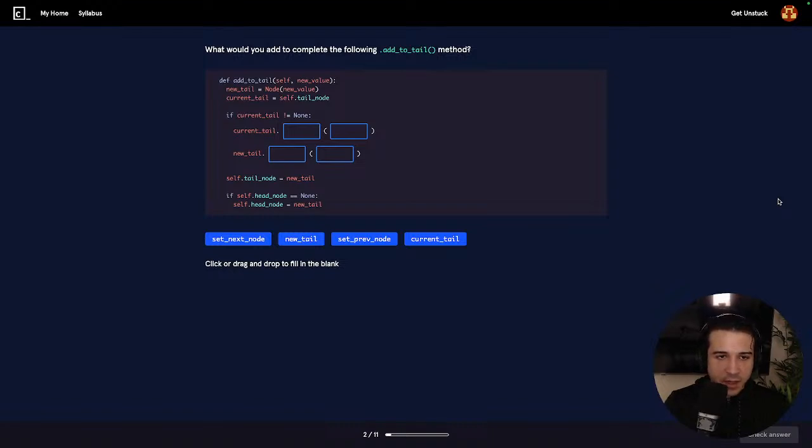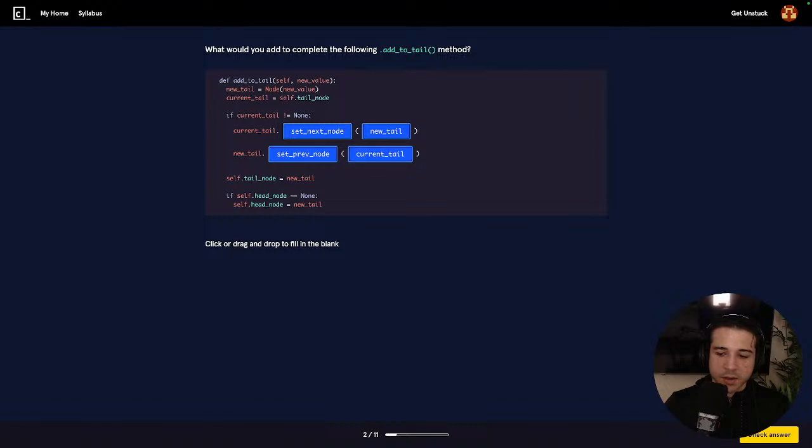So def add to tail self new value, new tail equals node new value, current tail equals self dot tail node. So new tail is this node with this new value. Current tail, we're setting that to self dot tail node. If current tail is not equal to none, current tail dot set next node new tail, new tail dot set previous node current tail.